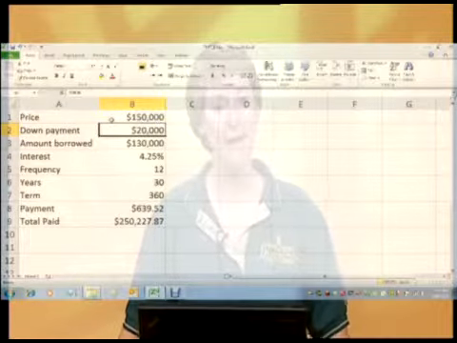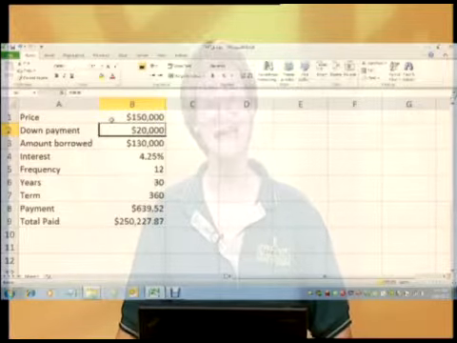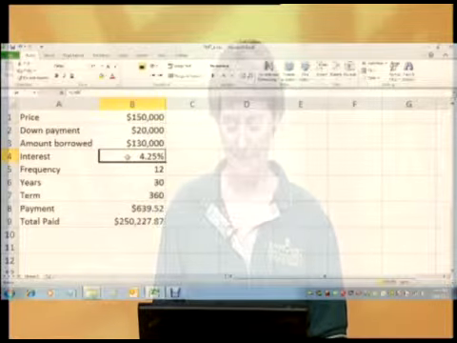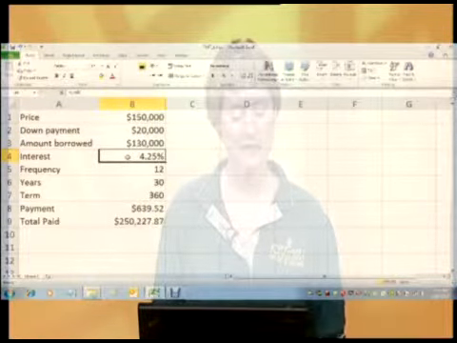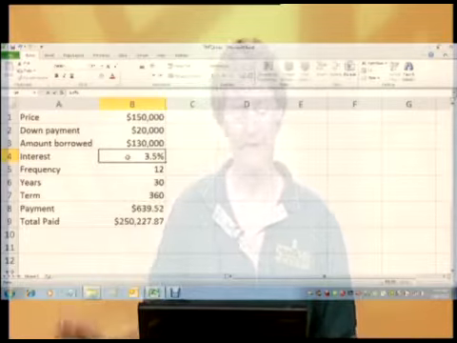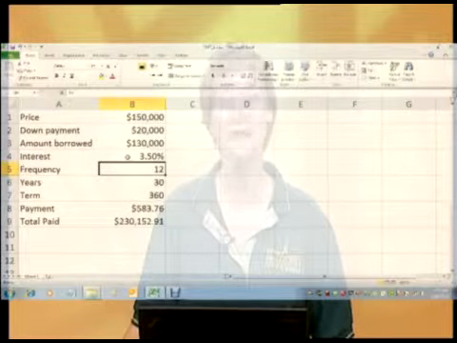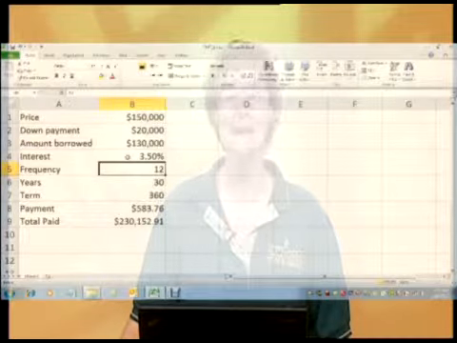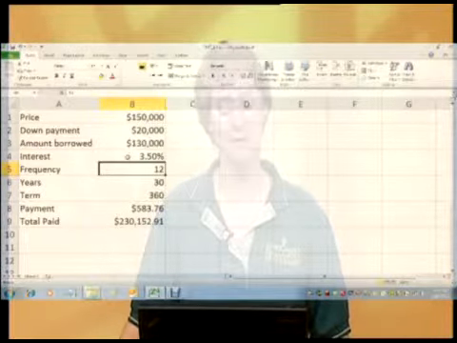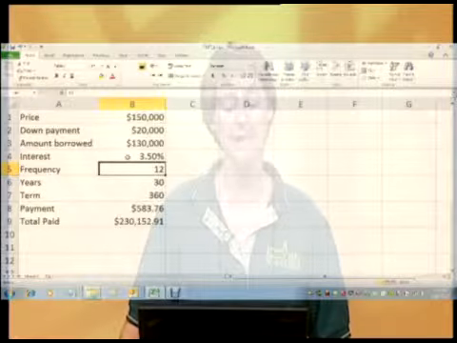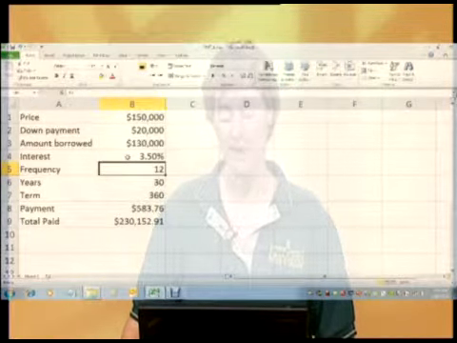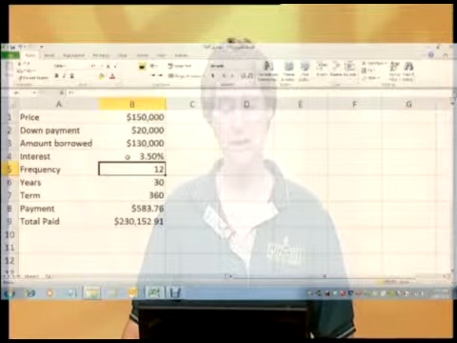What if the bank were to give you a 3.5% interest rate instead of a 4.25? Type in 3.5% in the B4 cell, and now your payment is only $583.76. So you can see anytime you want to do a what-if analysis, you simply have to go to one of the cells that has an actual number, not a formula, but a number, and type a new number.